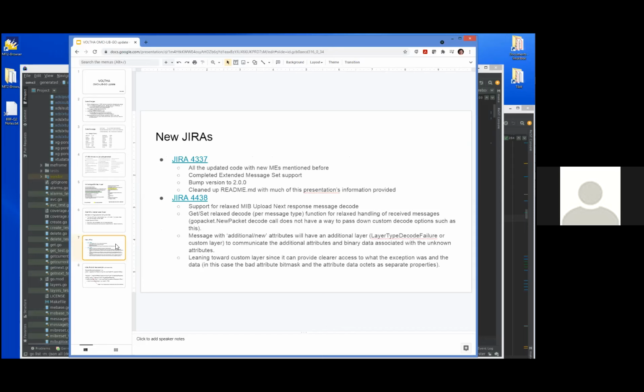And so I created two JIRAs. JIRA 4337, I can probably have it submitted fairly soon. It pretty much has all the changes that I've talked about before. I mentioned I'm going to bump the major version up to 2.0, since it's adding the extended message set, plus we're changing one of the MEs that's actually in use. I thought it'd be best to bump the version, if that's okay with everyone.